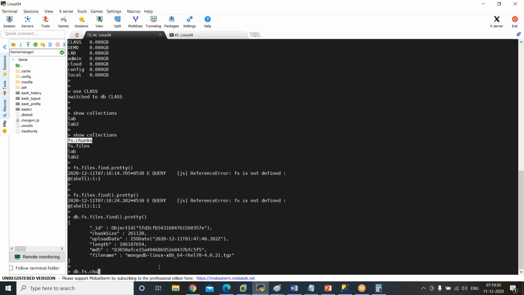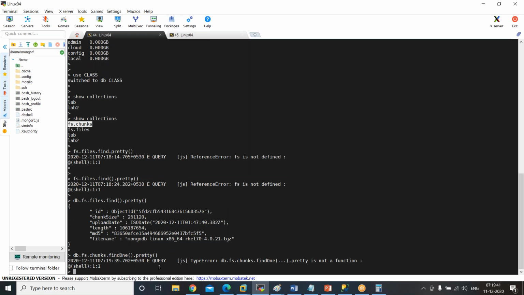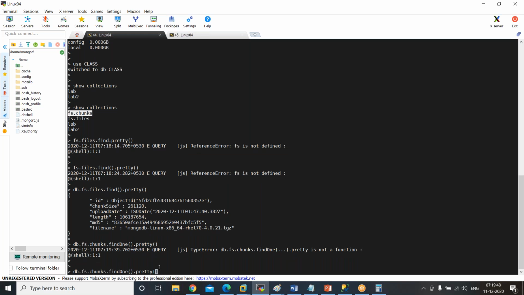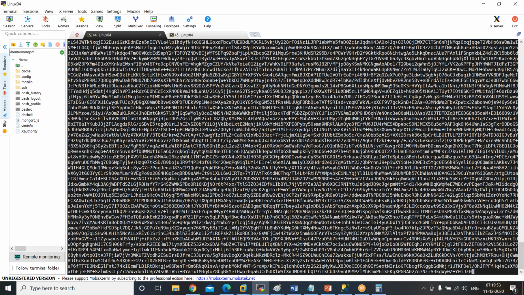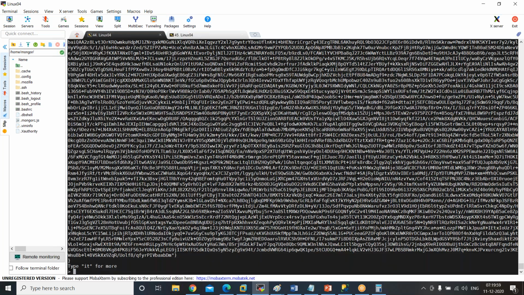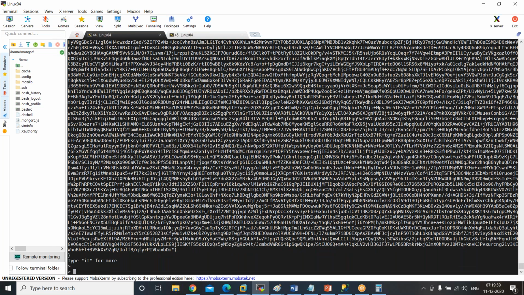db.fs.chunks.findOne. It will give a very big output actually. findOne pretty, let's use pretty. It is not a function. findOne on chunks is not going to work, it seems. Hmm. See the data, how it is. Very bad, right? How come this did not work? findOne.